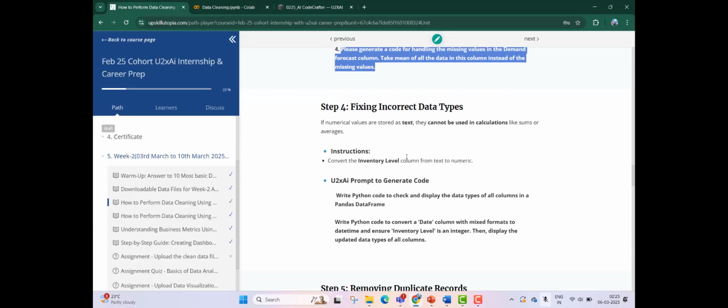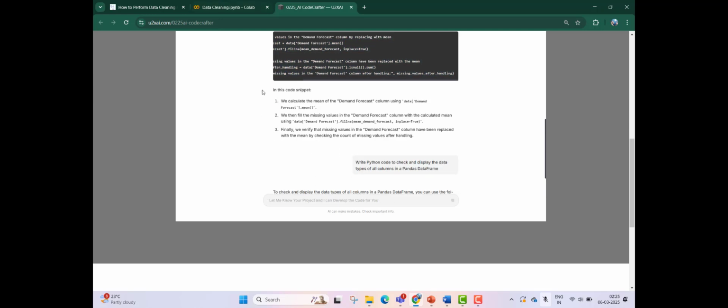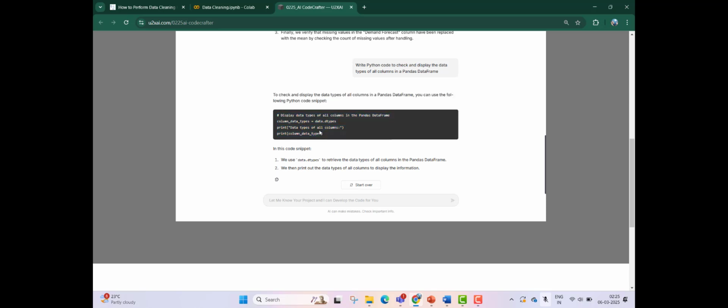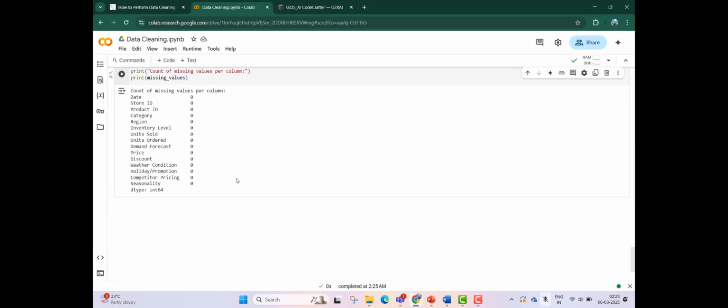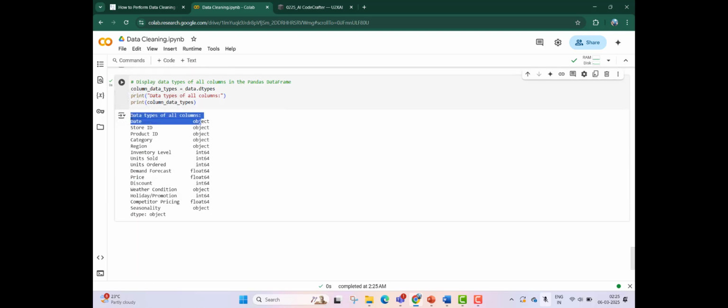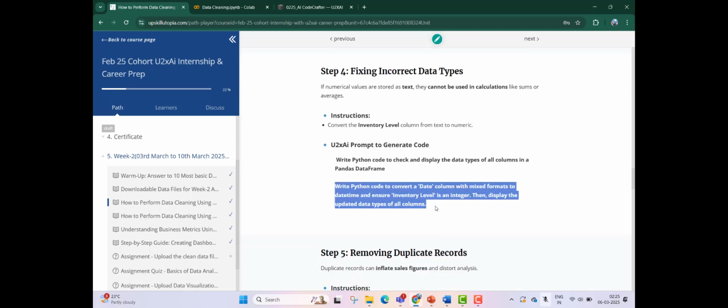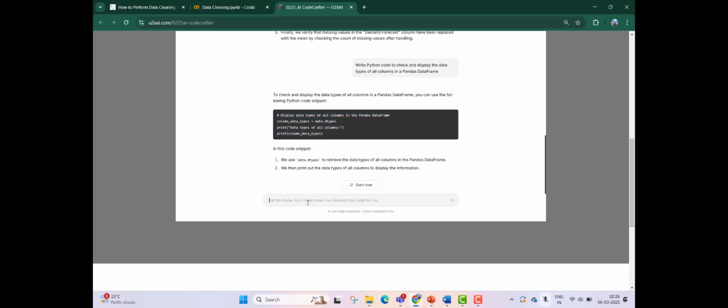Next, we'll go ahead and fix incorrect data types. Now we have seen that, we'll once again run this code just to see what the data types are in different columns. So we'll copy this code and run it here. So this is an issue, and we can also make sure that inventory is in a number format. So we'll just copy this and paste it here.